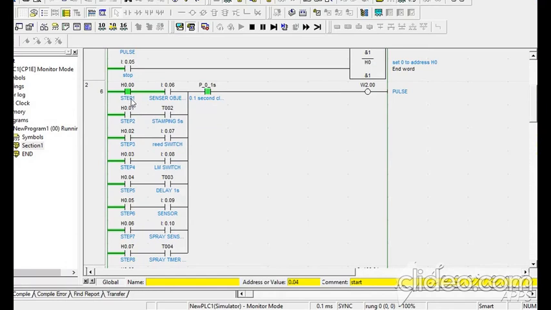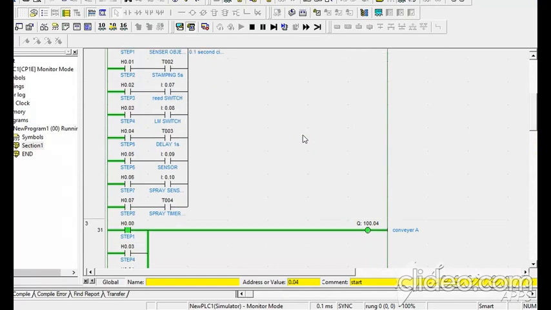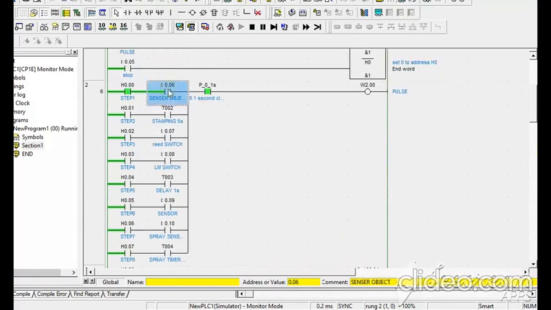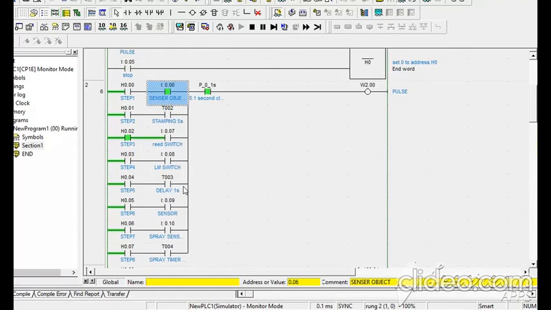So the first process, step 1, will only be completed if the sensor object detection is going. So we have it here. The conveyor A will be running at the beginning. When is it going to stop? When the sensor detects something. So now the sensor detects something, as we can see here, it stops. The conveyor stops, and now we move to the next function, stamping for 5 seconds.